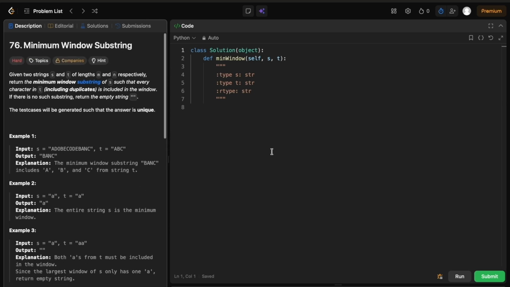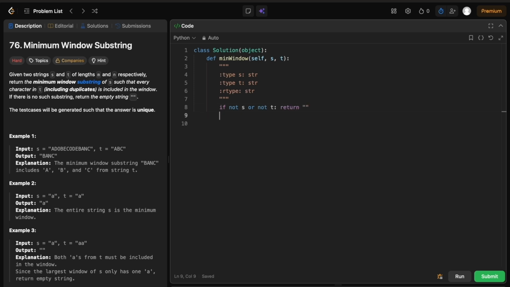Alright, let's code. First line, edge case. If S or T is empty, there is nothing to find. Return empty string immediately. One line, done. Now our two maps. Need built from counter T. This is the rule book. How many of each character does T require? Built once, never touched again. Window, a default dict. This is the live tracker. What's currently sitting between L and R.